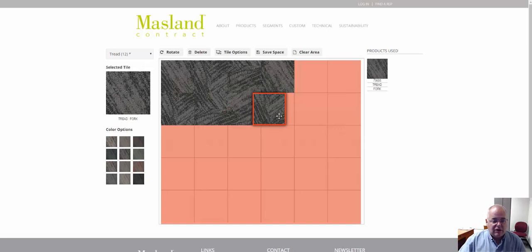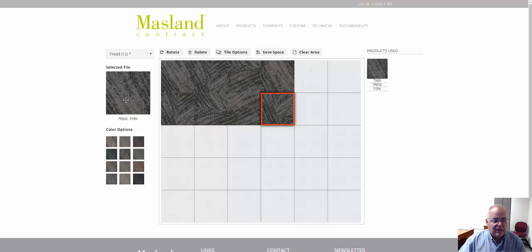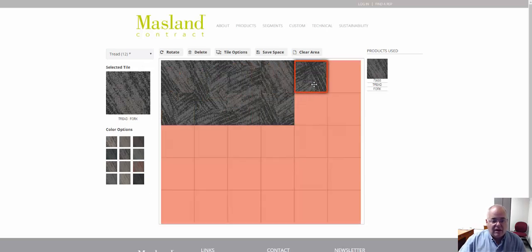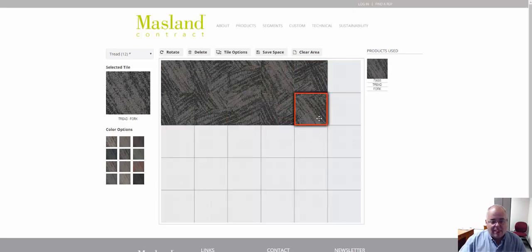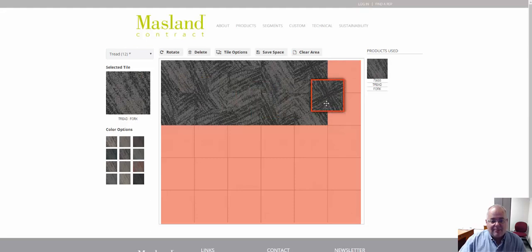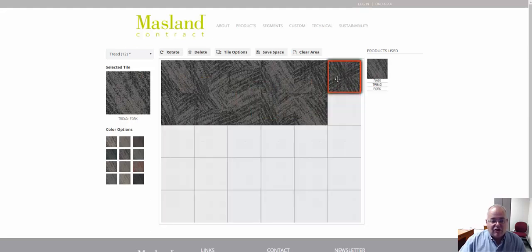So I continue to do this. I'm going to do 2 rows of this particular tile. Just take me a second to drag the tiles in there. So you can see how that pattern is now starting to come together.